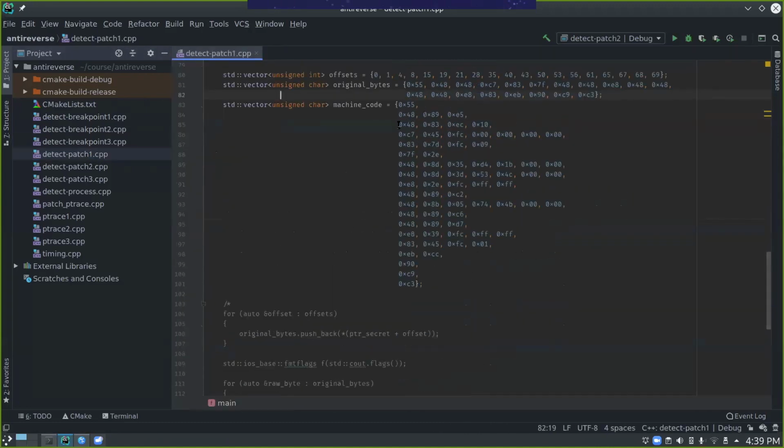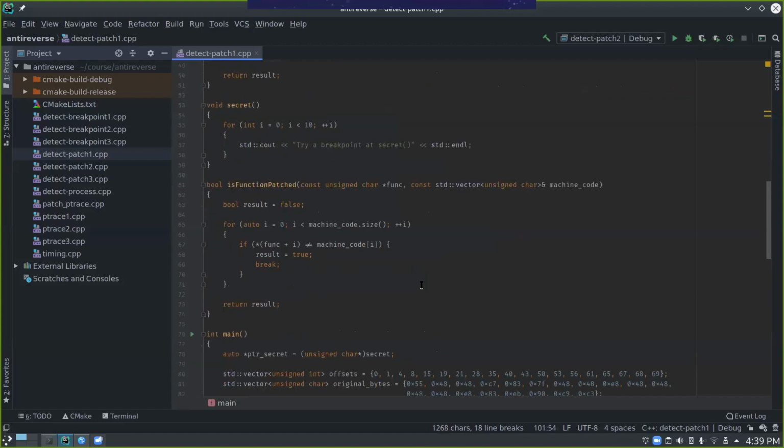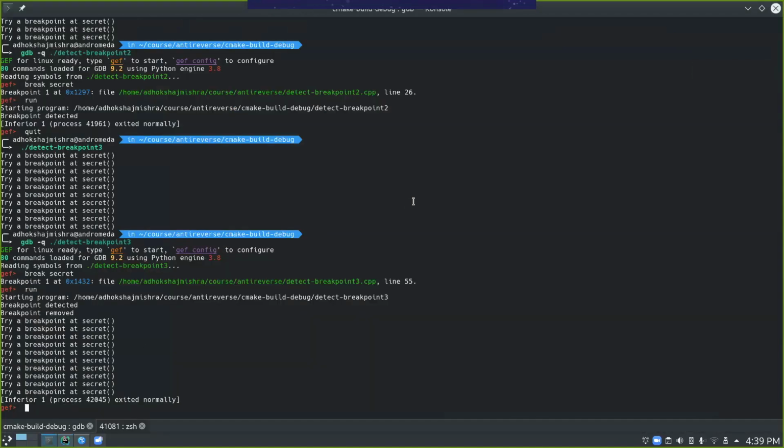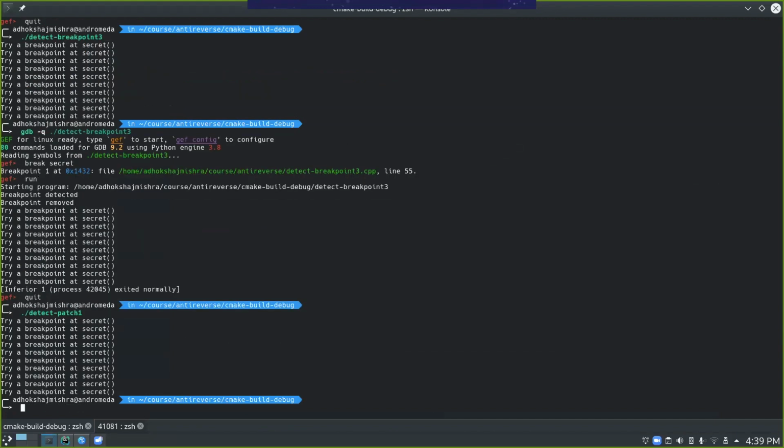Here we have copied all the machine code, and here we have this function, is function patched. We simply start from the function and the copy of the machine code, and then we check whether all bytes match or not. If somewhere there is a mismatch, we say that the function has been patched, and it works like this.